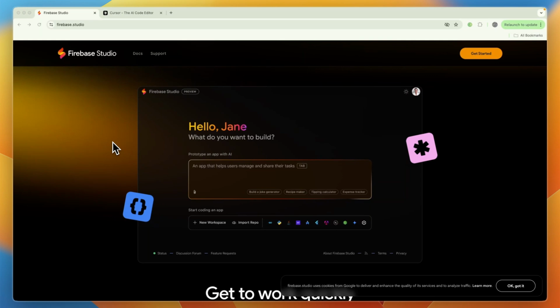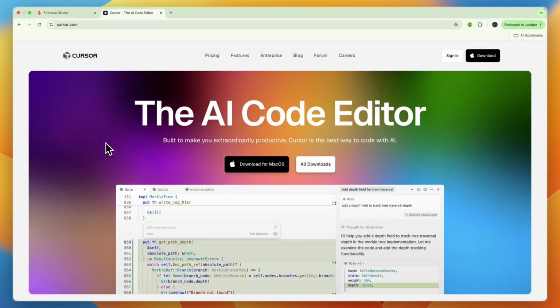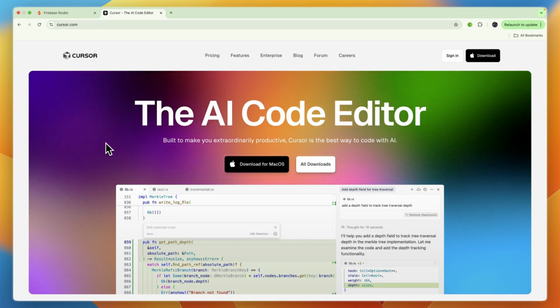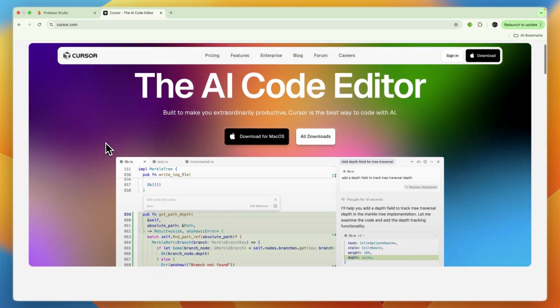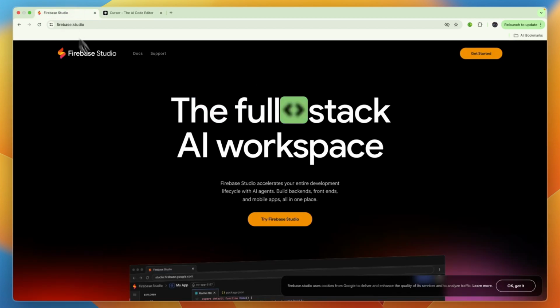In this video, I'll be comparing Firebase Studio versus Cursor and telling you which of these tools may be best for you and your needs. So I'll go over what exactly you can do with them, who they are for, and ultimately which one I would pick. So first let's go over what they are, starting with Firebase Studio.